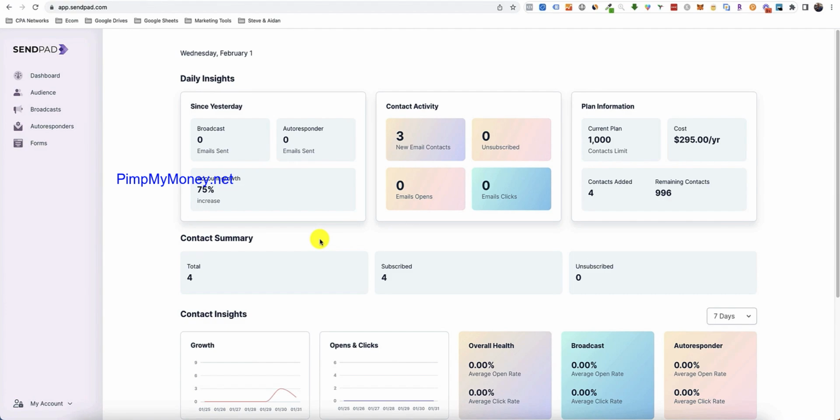domain and sender profile. Now, you actually can't even use SendPad unless you do this step. You will require a domain.